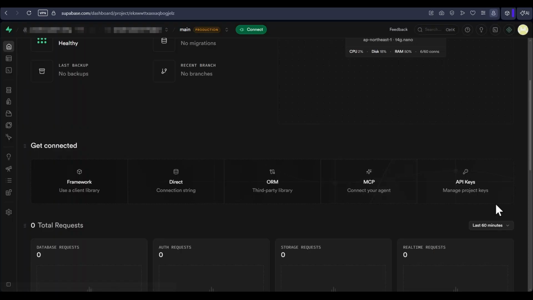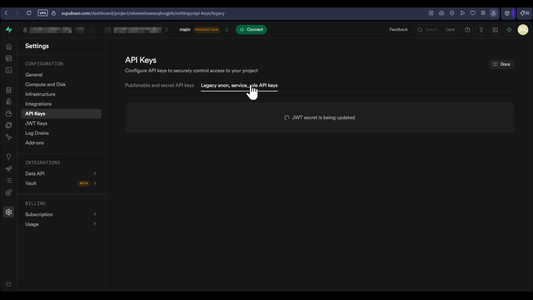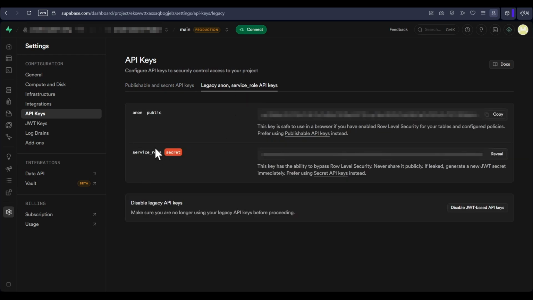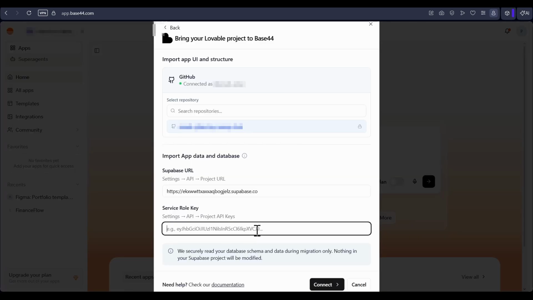To get this, go back to Superbase, scroll down, and click on API Keys. Here you will see the keys for your project. Click on Legacy Anonymous Service Role API Keys. We have our Service Role API key here. Click on Reveal and then Copy. Make sure you do not copy the wrong keys. This is a very sensitive key, so do not share it with anyone. Now go back to Base44 and paste the service role key here, and then click on Connect.